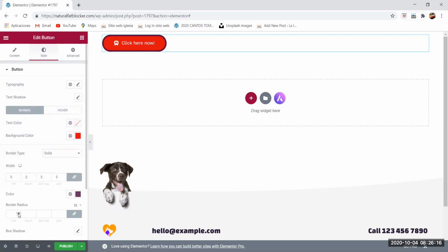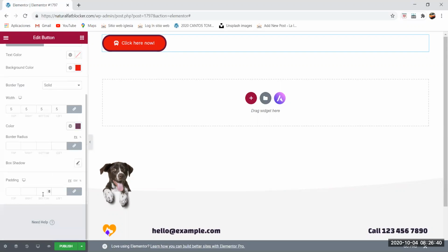Border radius. So it has a default radius. If I select 1, then it changes. And as I go modifying the radius, it gives me whatever I have put there. I'm just going to leave it as default.